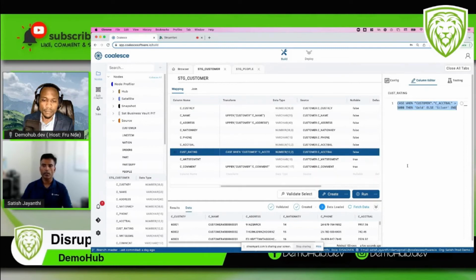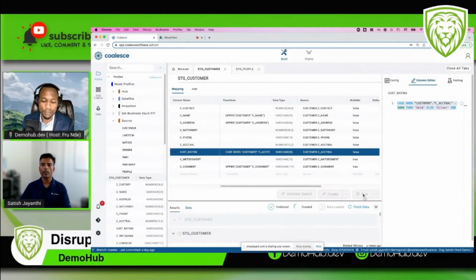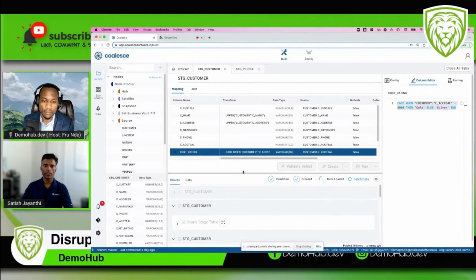And I just added that rule. I can also use this right-hand side area to type in a larger rule. But basically, I'm changing the data type here, create the table, and run it. And I can see my new column that we just added with the rule.